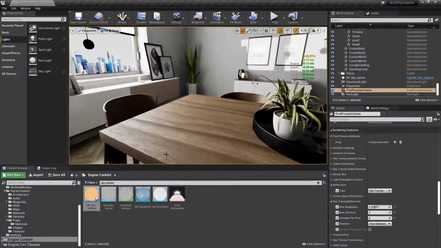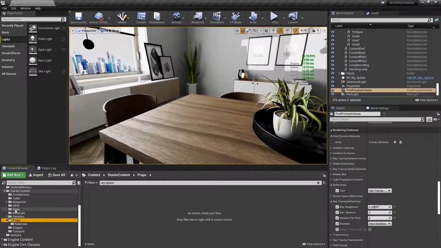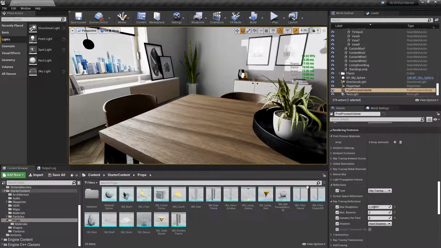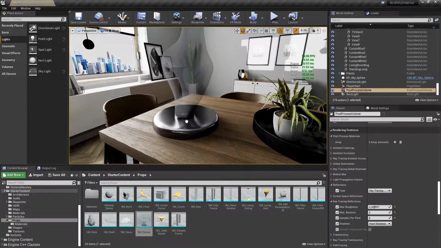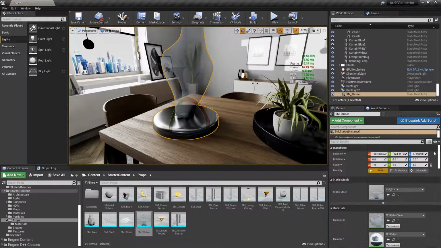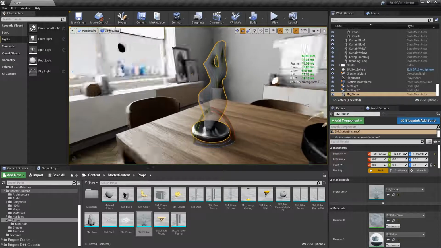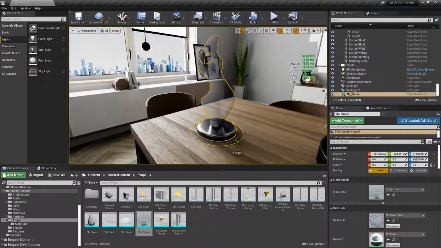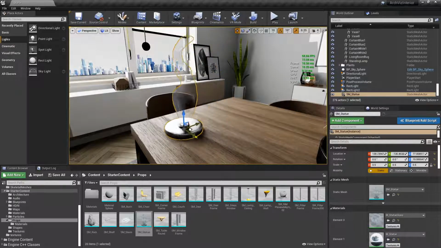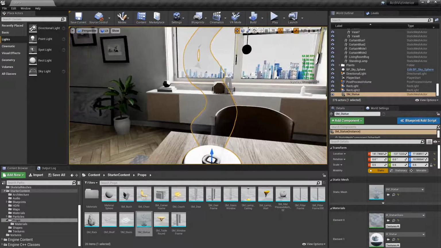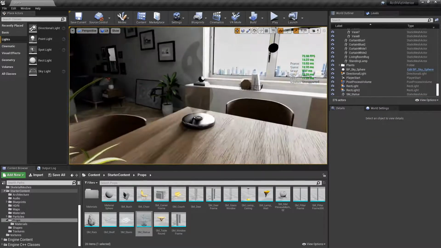So for that, I'm going to come back over to the kitchen table here, and I'm going to drag an object from the starter content pack into the scene. What we've got here is a glass statue. Let's go ahead and reduce the scale of that object down a little bit. All right, so this is the glass statue that comes with the Unreal Starter Pack. Obviously, this glass does not look very realistic right now, but we can take advantage of real-time ray traced translucency as well.